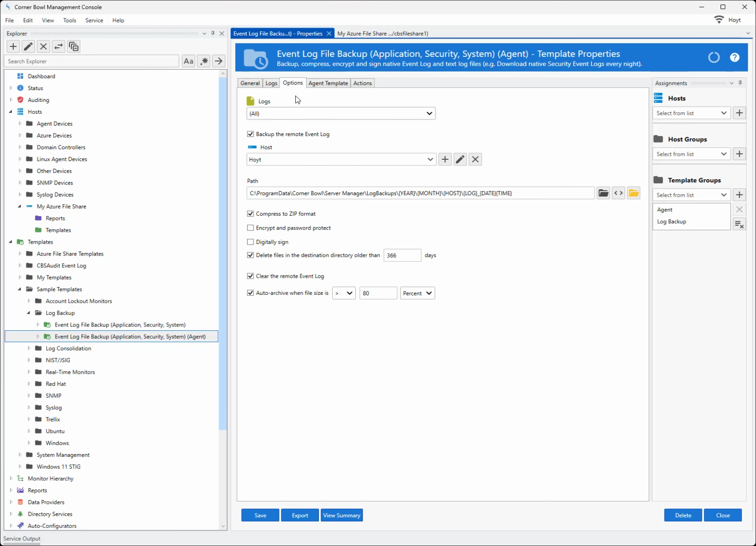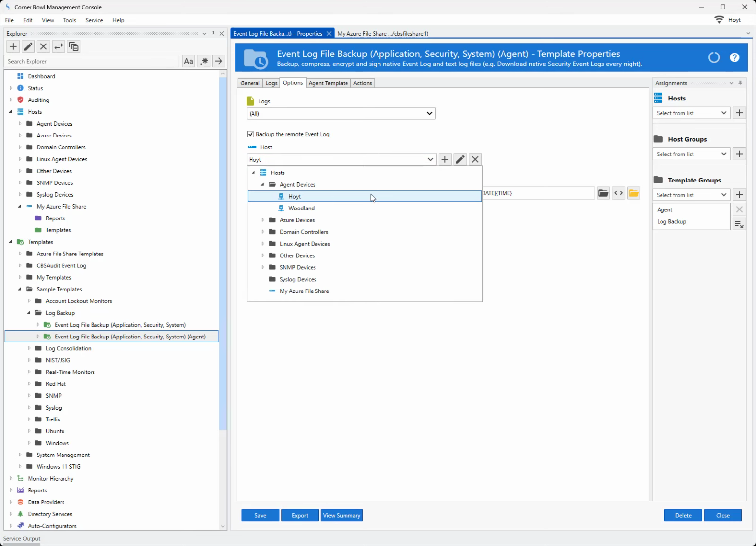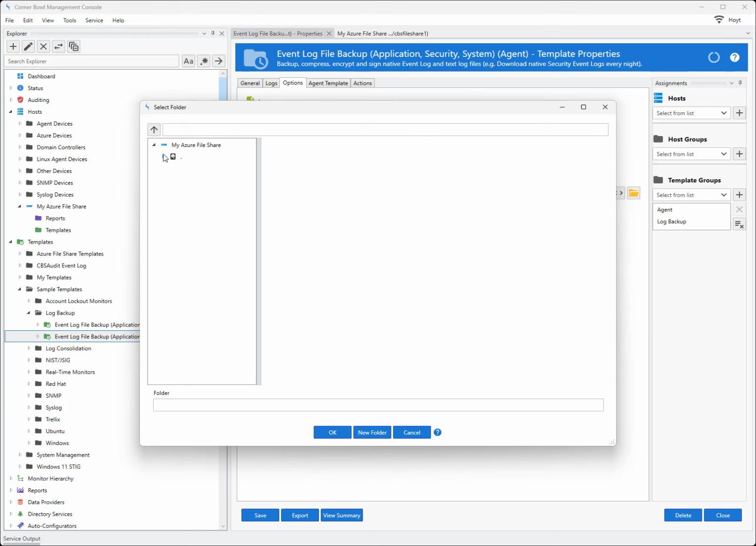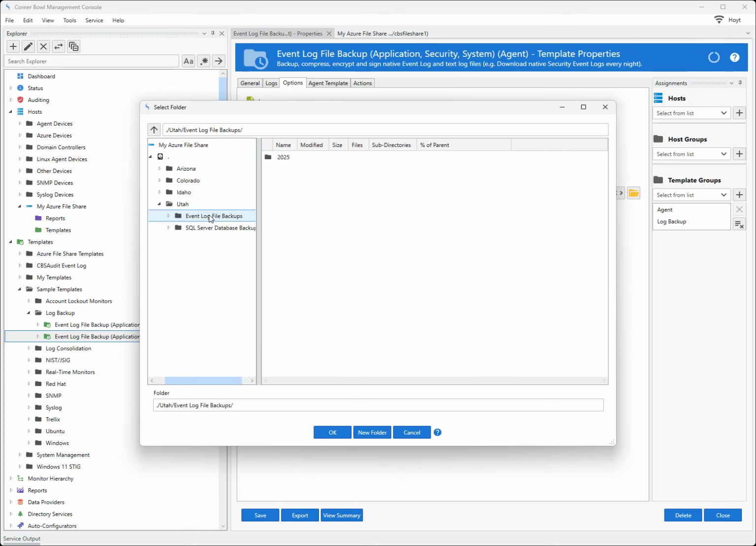Select the Options tab. Notice under the Backup option there is now a Host dropdown. The dropdown enables you to select your Azure File Share. Once selected, set the target location by selecting the Browse button. From the Select Folder dialog, select the target subdirectory.